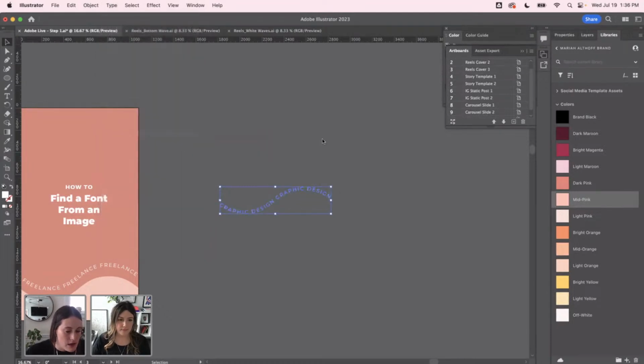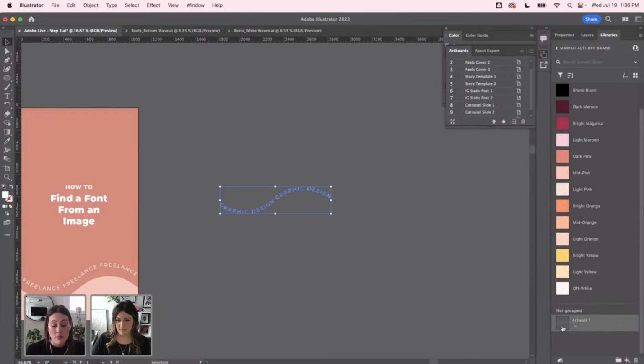So I'm going to go to type, create outlines, and then I'm going to go into my libraries. I'm going to have this selected in my Althoff brand library. You can go down to this plus sign in the bottom right corner and choose add elements. And I'm just going to choose graphic. So now we have this down here. And what I can do is I can rename it as graphic design wave text.